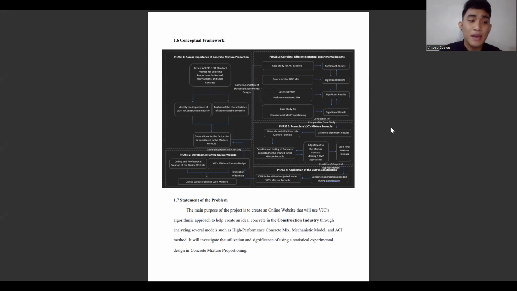The framework is mainly based on the statement of the problem, which has a main purpose: the project is to create an online website that will utilize VJC's algorithmic approach to help create an ideal concrete in the construction industry. Through analyzing several models such as HPC mix, mechanistic model, and ACI method, it will investigate the utilization and significance of using a statistical experiment design in concrete mixture proportioning.